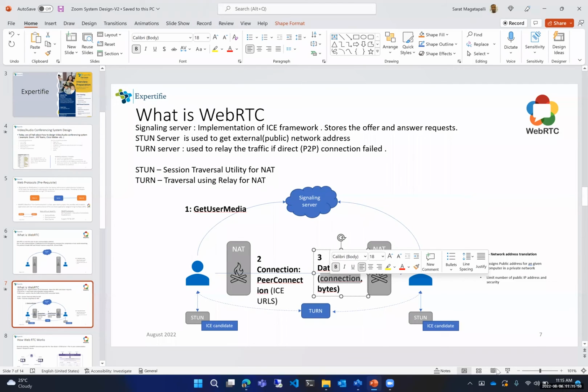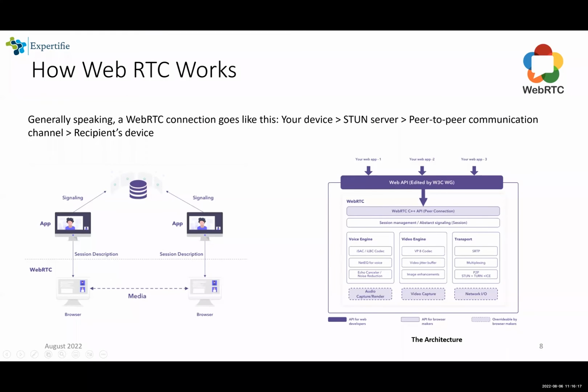I think we talked a lot about the WebRTC protocol, and I assume we got a high-level understanding. Generally speaking, the WebRTC connection goes like this: from your device, you talk to the STUN server to find the public IP address of your destination. Then, using the destination's public IP address, you establish peer-to-peer communication and transfer the message to the recipient device. This is a high-level overview of how WebRTC has been implemented.